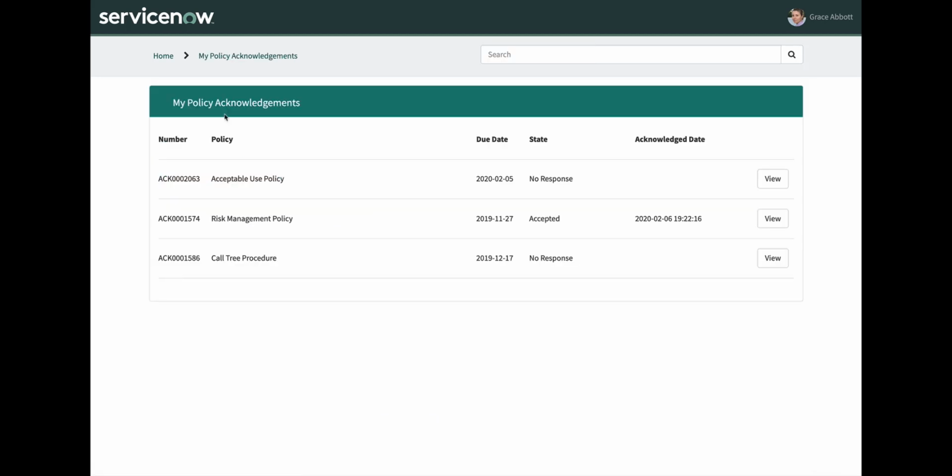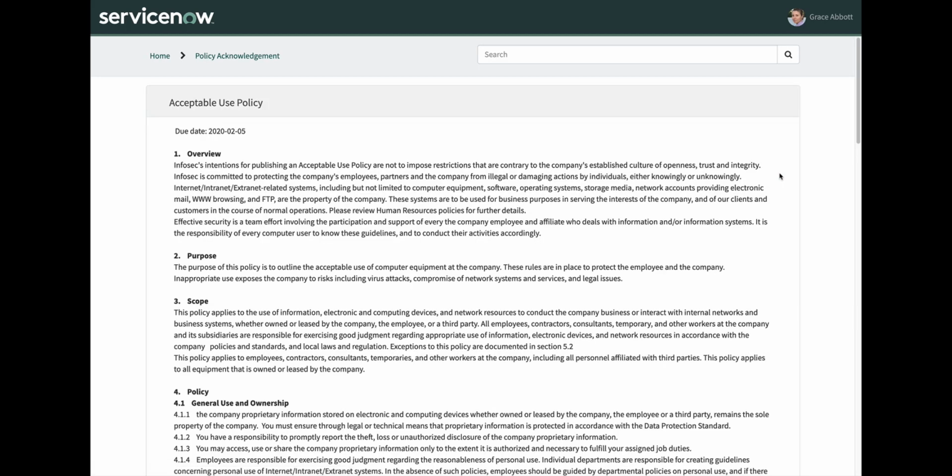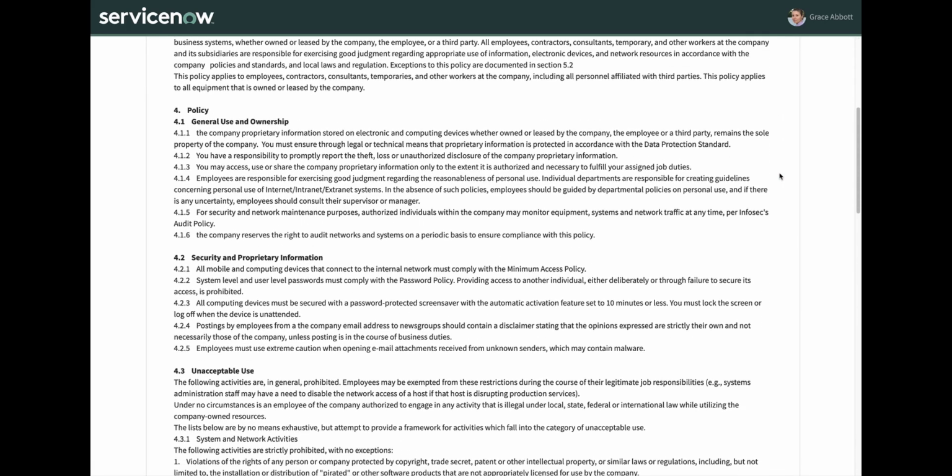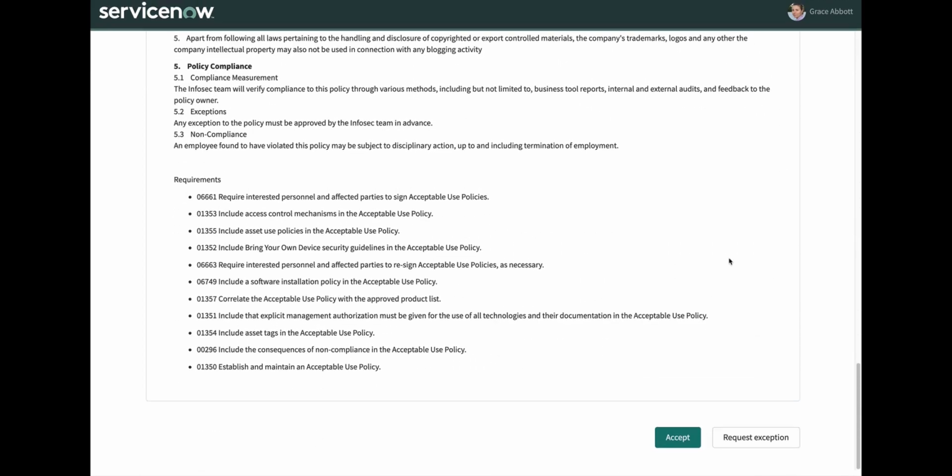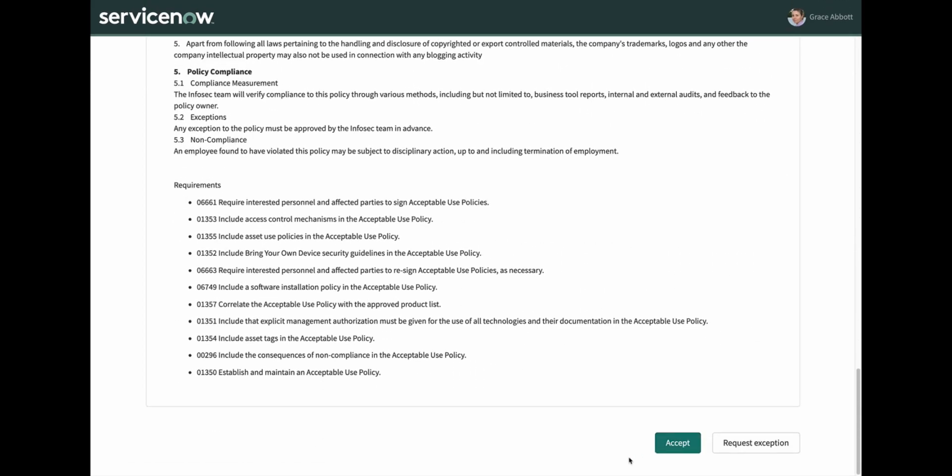We can see that one has already been accepted at a previous time, and there's that acceptable use policy waiting for Grace to review and approve. So in this case, I'm going to view that particular policy. We can see the details of that, scroll all the way down to the bottom, and here's where we see that we can accept or request an exception.